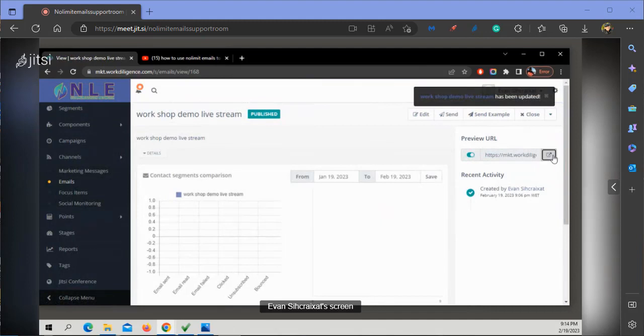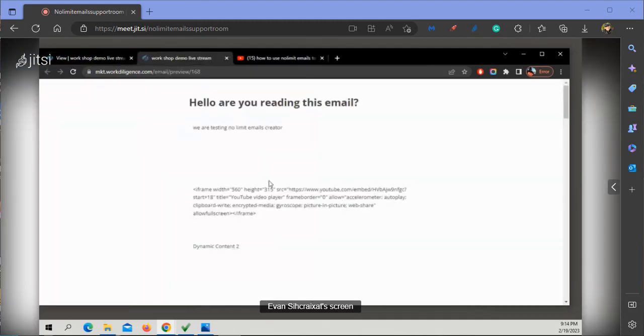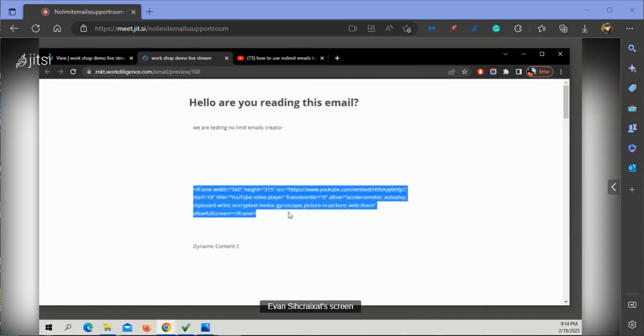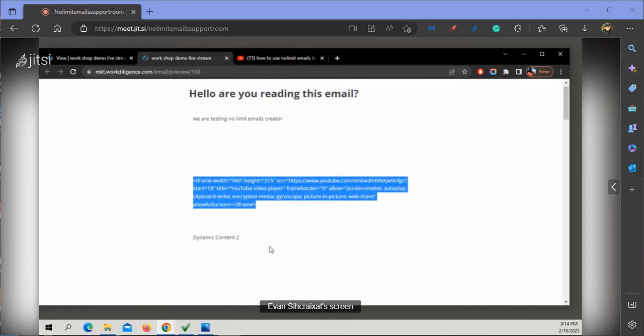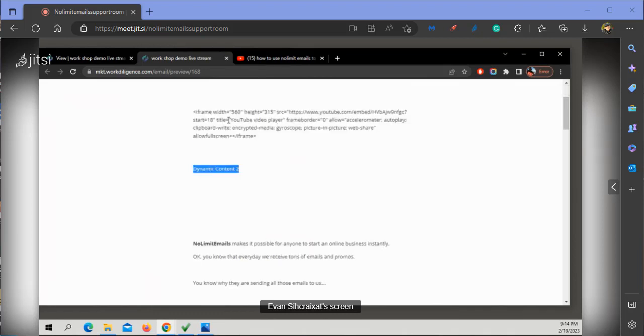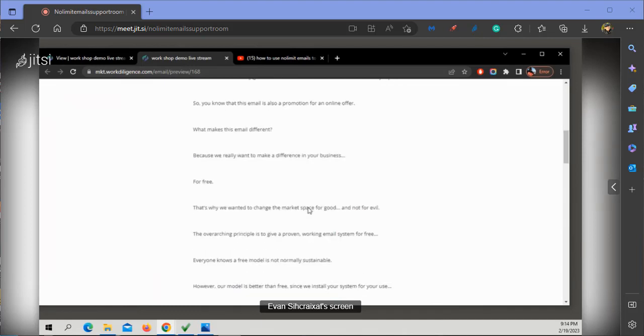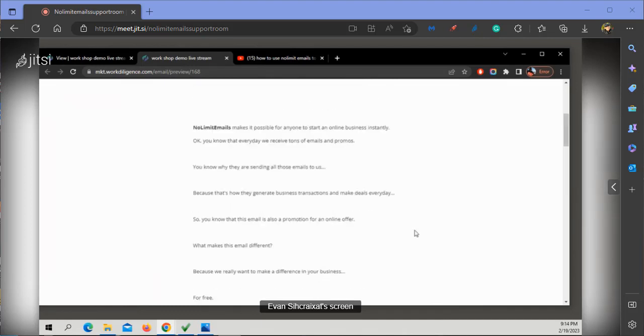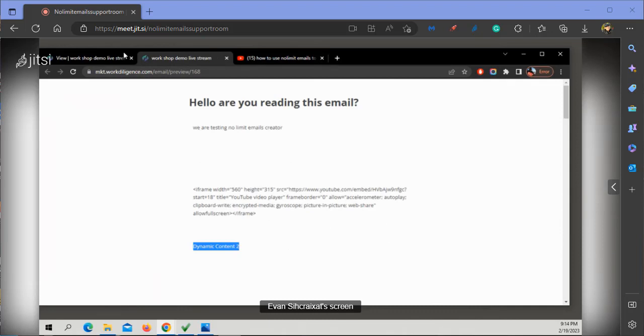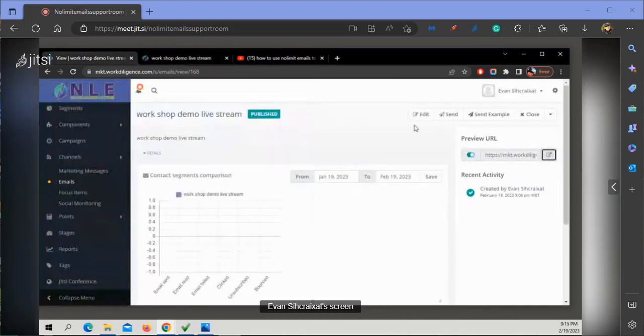Now we have the preview URL. Let's have a look at that. The first time you look, please do not panic. It's going to take a little bit of time until the system pulls in all the elements, the video, the dynamic content and everything. So just give yourself a minute. And when you've done that, you go back to your email that you set up and click on edit.